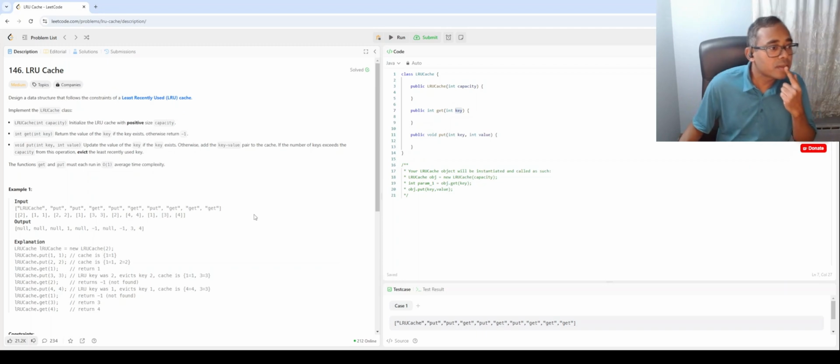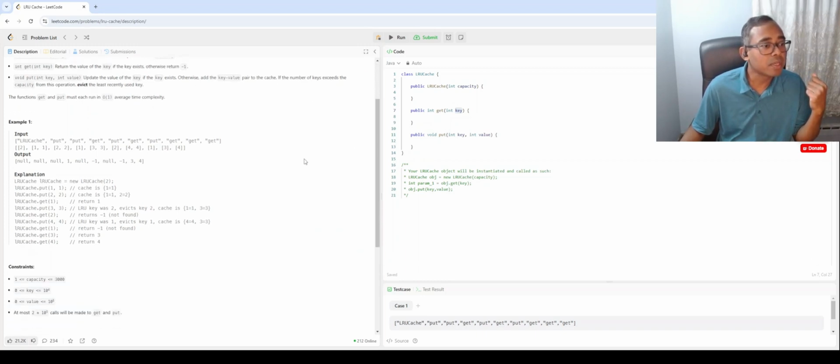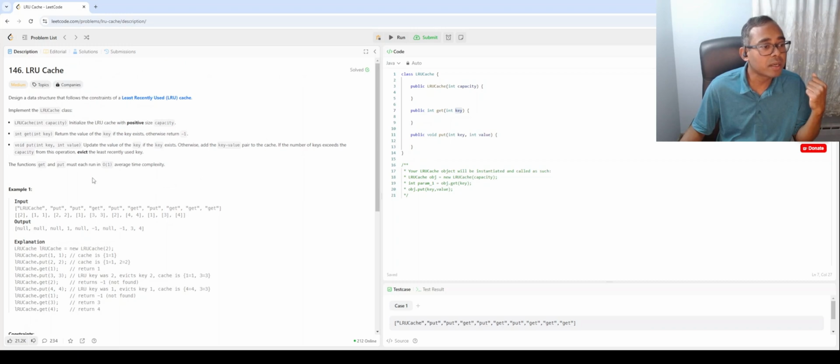So design a data structure that follows the constraints of a least recently used LRU cache, and LRU cache will have a constructor LRU cache given capacity, the capacity of the cache, and there will be a get method and there will be a put method. So we have here LRU cache get and put, and the constraint is here, the function of get and put must each run in O1 average time complexity.